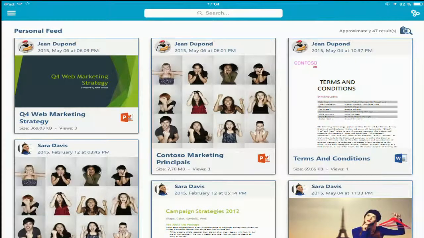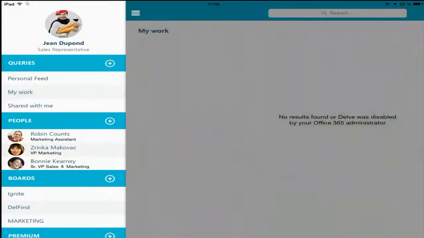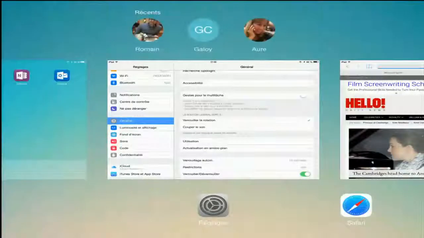So first, as Jean Dupont, I have worked on a document, but I don't know where it is, sorry. And I got access here to an awesome menu. So here I can access many other options. So what I will do is access my work, if it's working. Okay, let's do that again.